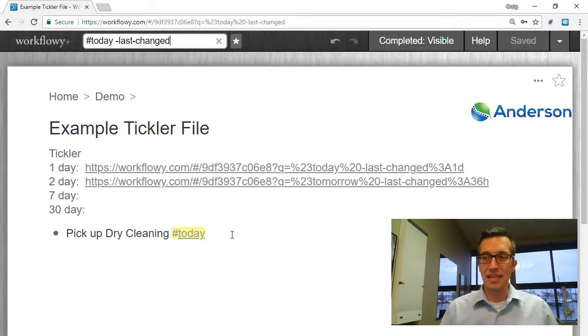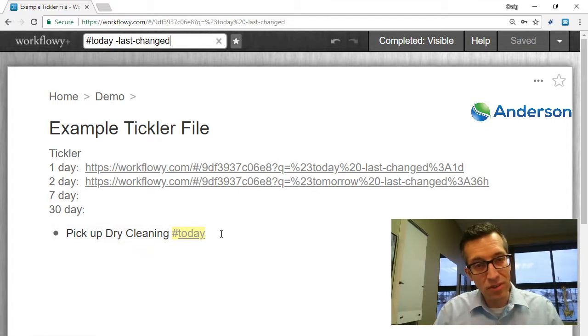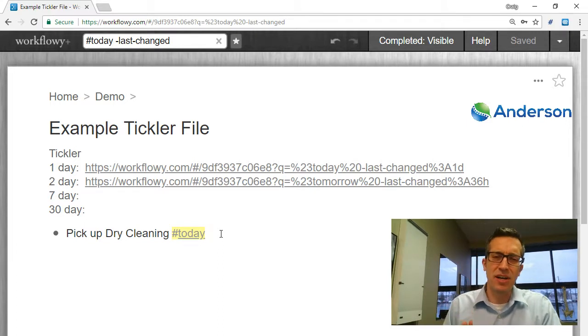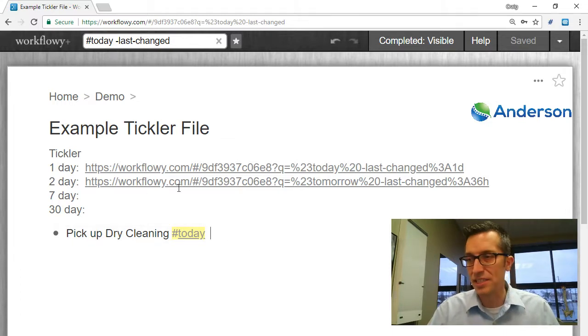The next thing is that after I pick up the dry cleaning, I just simply delete it and it goes away forever. Or if I need to push it a little more, I'm going to say, you know what, I'm going to pick up that dry cleaning tomorrow. I just put a space after it. That's going to update this little tiny feature here that says last changed. And it's going to say last changed the very moment that I'm doing this.